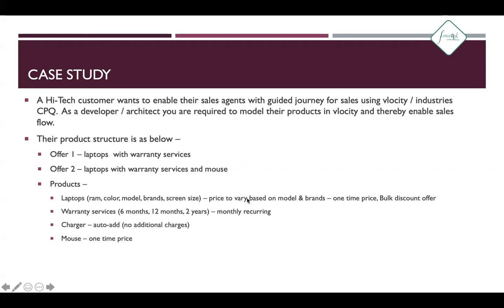So these are like one-time price that you may offer to the customer. And if I'm doing a bulk purchase, right? So if I buy like five laptops or buy 10 laptops, then I should be able to apply a discount on it. Okay. Then there's another product, warranty services. So again, it's like 6 months, 12 months, 2 years. And I may want to charge for it. I can charge either one time or I can do a monthly recurring on that.